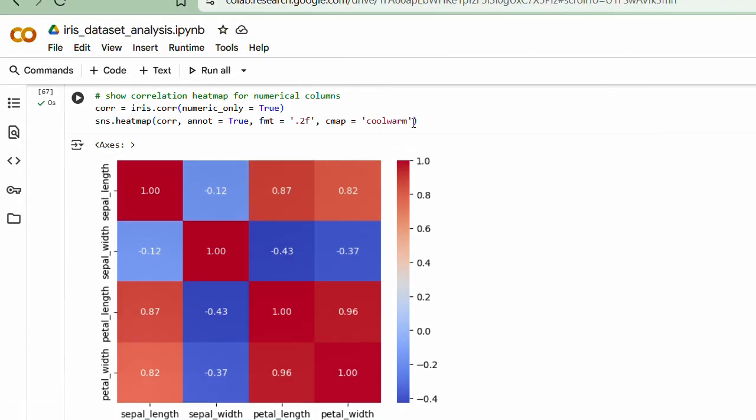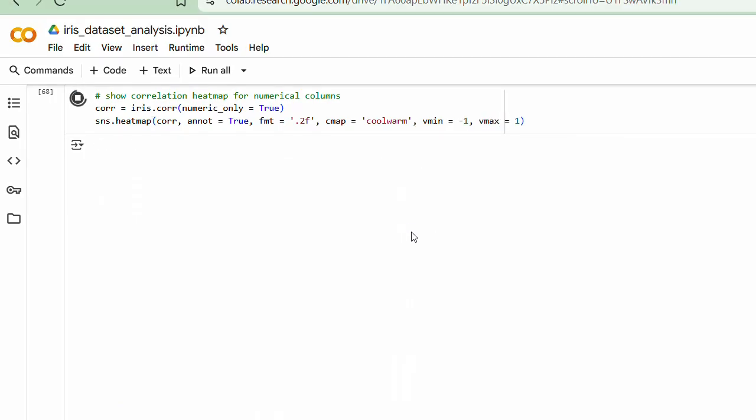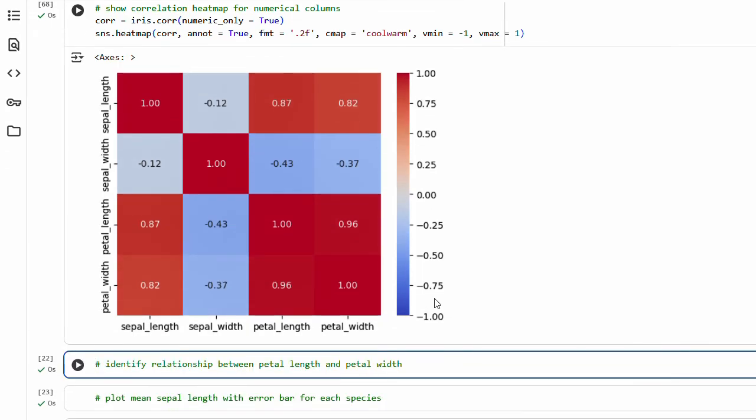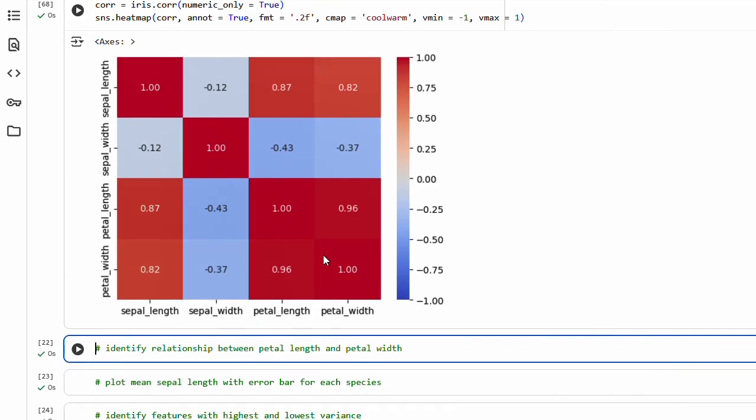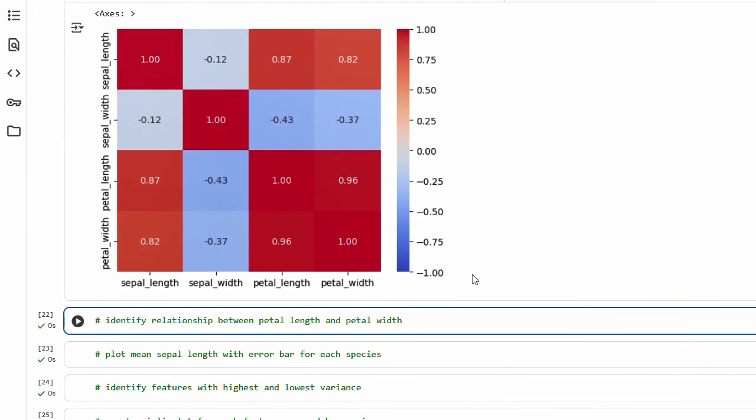So we can give minimum and max values also. So we can give vmin is equal to -1 and vmax is already 1, but let's say we give it as 1. So now it gives -1. Here it was appearing much blue, so it showed a strong negative correlation, but now it shows that it's a moderate negative correlation, because our minimum scale came to -1.